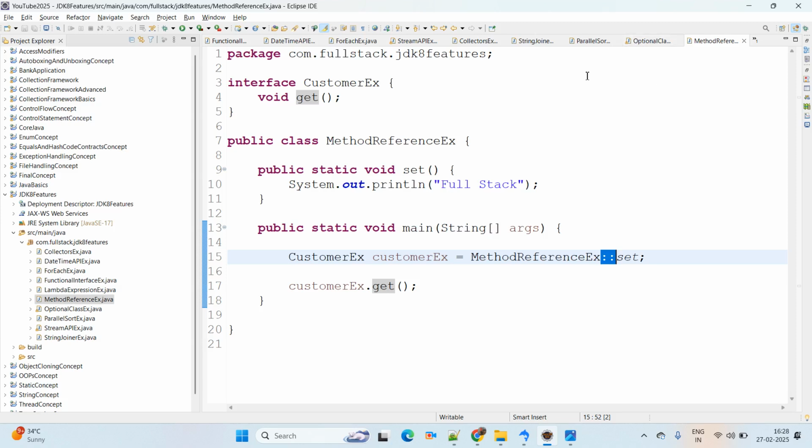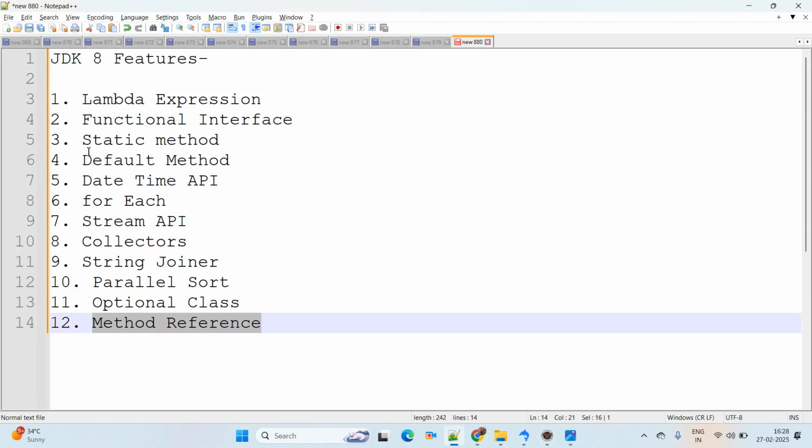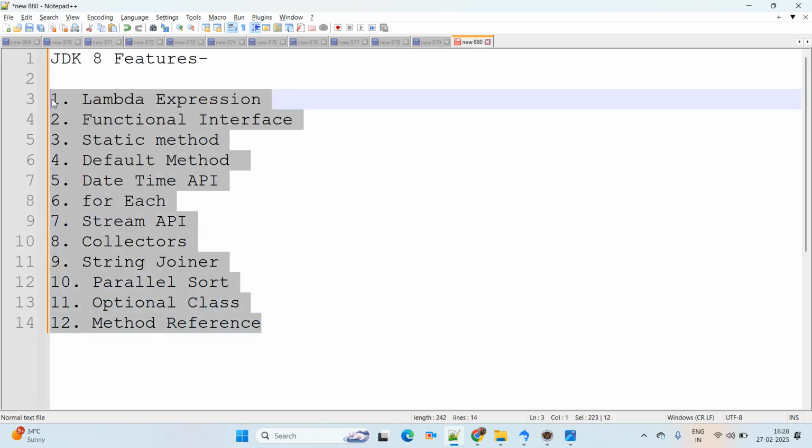I hope you got the clarity here. All the 12 features like lambda expression, functional interface, static method, default method in interface, datetime API, forEach concept, stream API, collectors, StringJoiner, parallel sort, optional class, method reference, we handled within a single session. One more time, I am just revising the theory part.